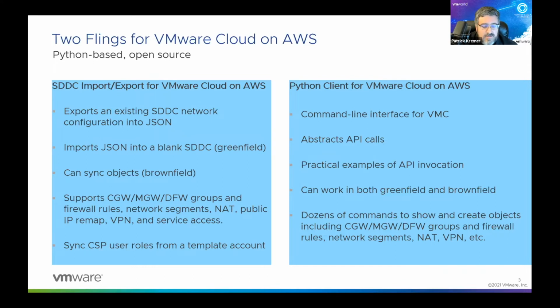The PyVMC command line utility is really a CLI for VMC, and it's used to abstract the raw API. Not a lot of people know how to call a raw API. So it's got a bunch of examples on how to do it. It's got a bunch of different commands to be able to manipulate the SDDC. It manipulates mostly the same objects that SDDC Import Export does, but it's really designed for you to be able to change your existing SDDC to change a configuration.